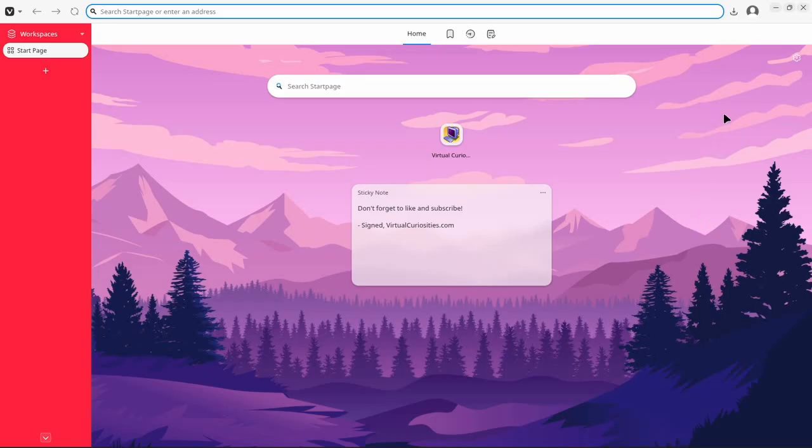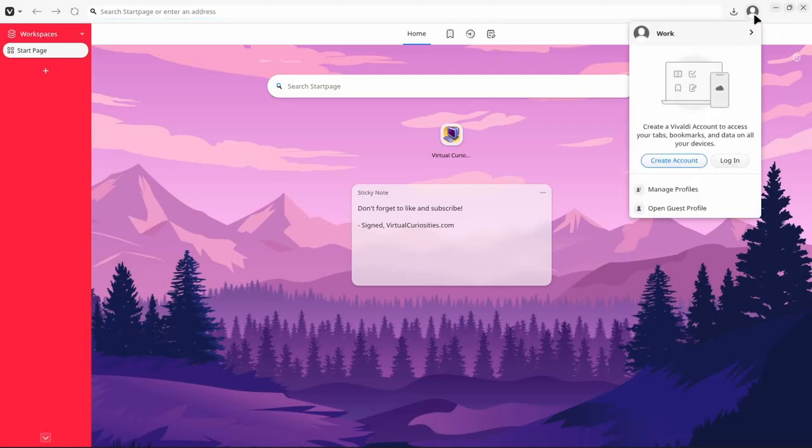In order to create a new profile in Vivaldi, the first thing we need to do is click on this profile button at the top here. By default, Vivaldi creates a profile that is called Work. Keep in mind that there is a button here to create an online Vivaldi account, but that is not what we want. Browser profiles are local profiles. They have nothing to do with online services. Instead, we want to go down here and click where it says Manage Profiles.